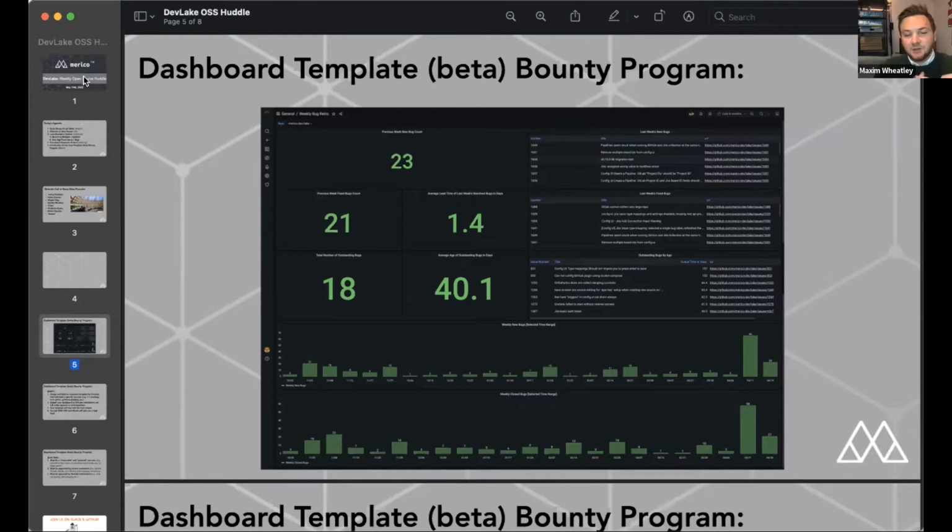In this case, it's a really focused dashboard that lets the team come together and assess what bugs were created last week, what bugs were solved last week, what are the top priority ones in this current week, and what our backlog and stack of existing bugs look like. So that's what this template is solving.